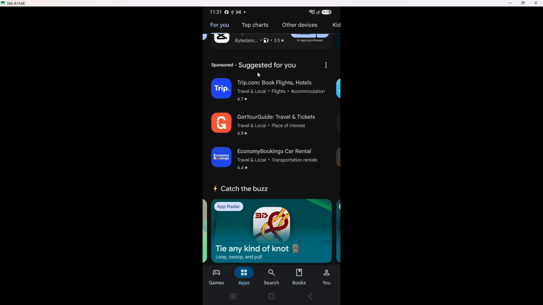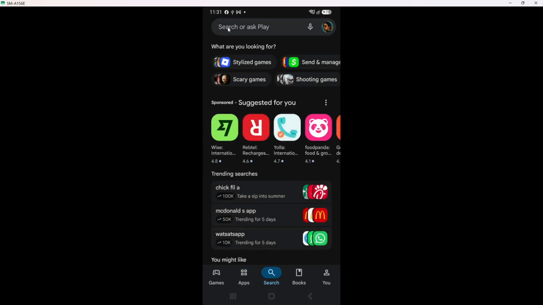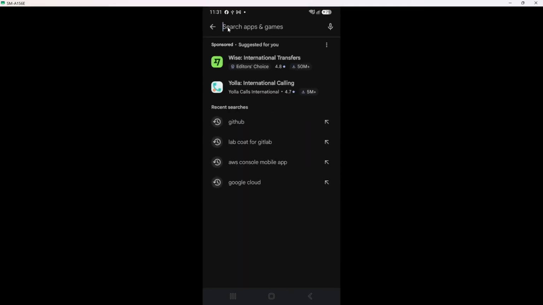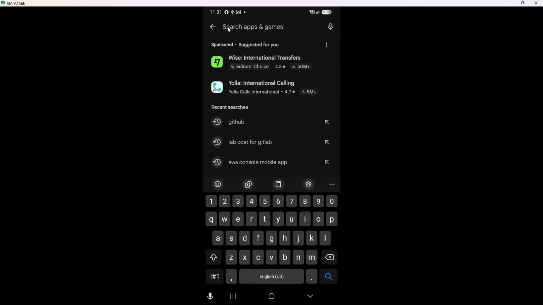Next, tap the search bar at the top of the screen. This bar is where you can enter the name of the app you want to find. By tapping on the search bar, you will see your keyboard appear, allowing you to type. Always make sure to spell the app name correctly to find the exact app you need. This little step saves you time later in the process.